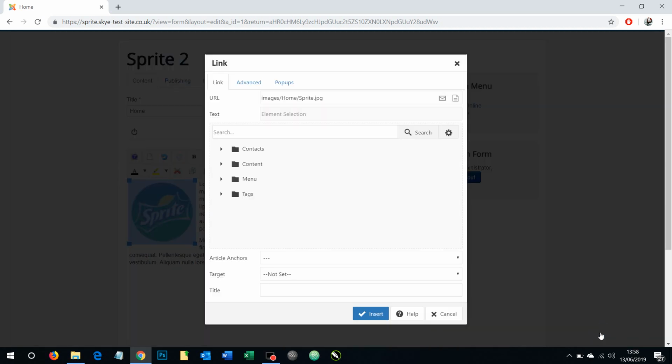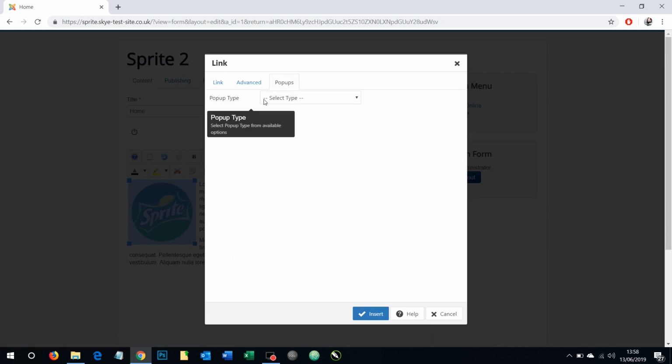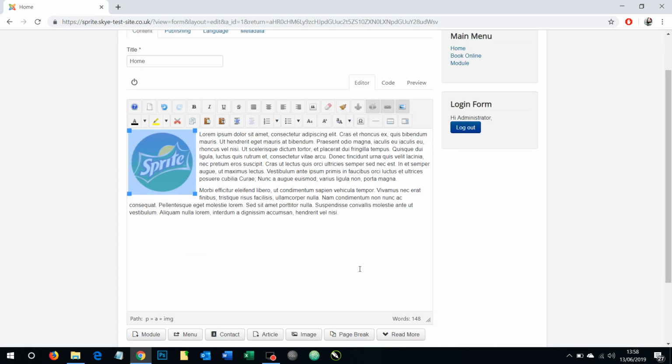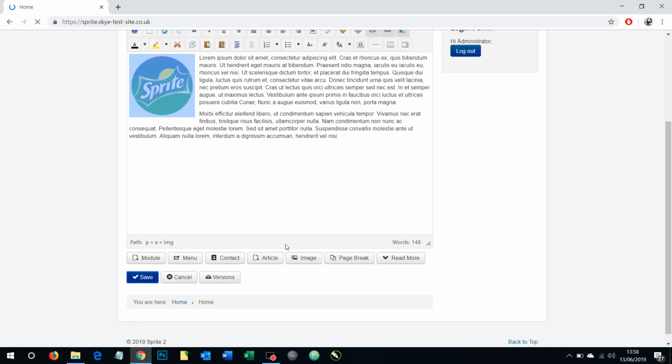And we'll click insert. And now the last thing we need to do is go to popups here and select the popup type, which is a JCE MediaBox popup. There are further settings here that you can play with if you wish, but you don't really need to edit any of these to make the basic thing work. Let's click insert and now go save.